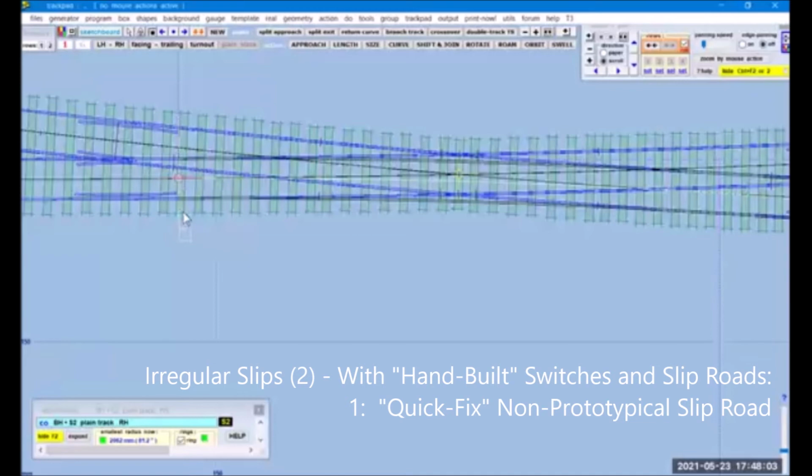As I said, this is a quick fix. We've not used prototypical switches or geometry, but it may be enough to build a perfectly functional and well-looking slip road. You'd obviously have to extend the length of the sleepers to cover the slip road, and its final alignment would inevitably have to be done by eye as you're constructing the slip.